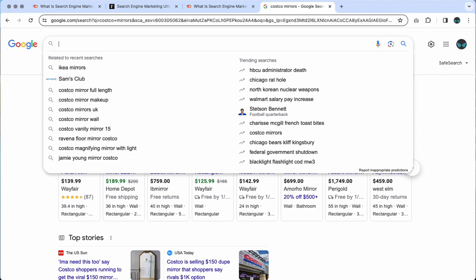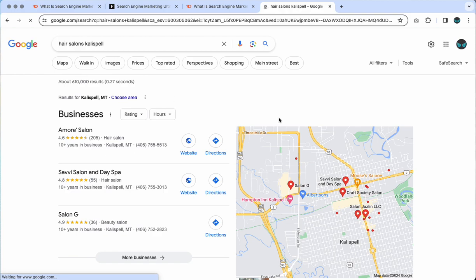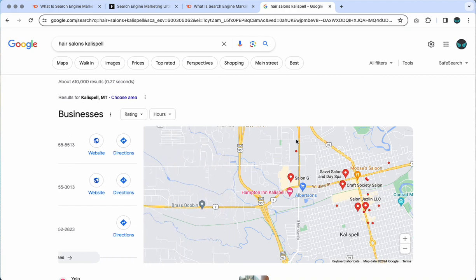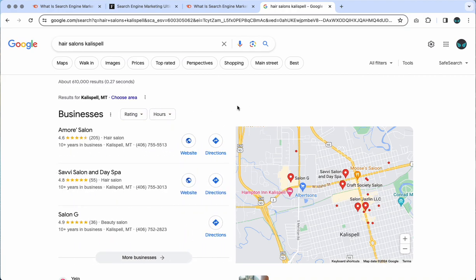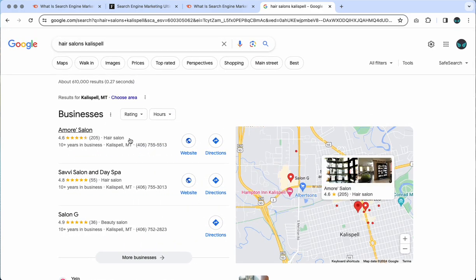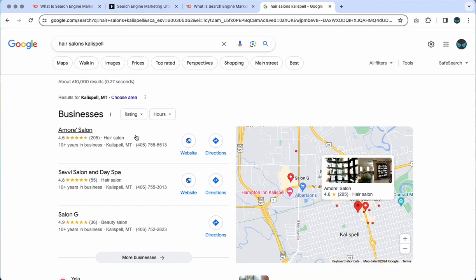And again, this is just a random topic, so we'll see what happens. So if we look at hair salons in Kalispell, for example, let's say I haven't gotten my hair cut in like a year, so I am looking for some place to go. In this search, what I'm seeing here is a section that we'll talk about in the later half of the semester. This is Google Business Pages or Google Business Profiles.